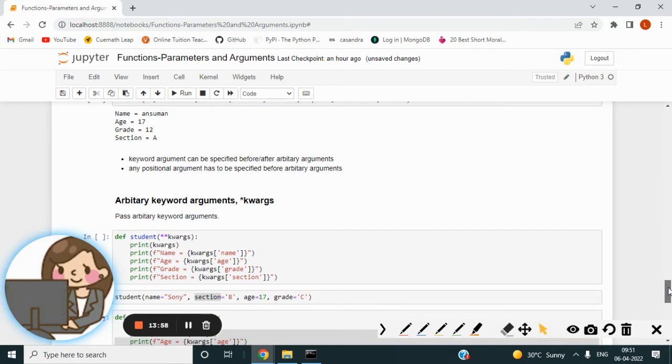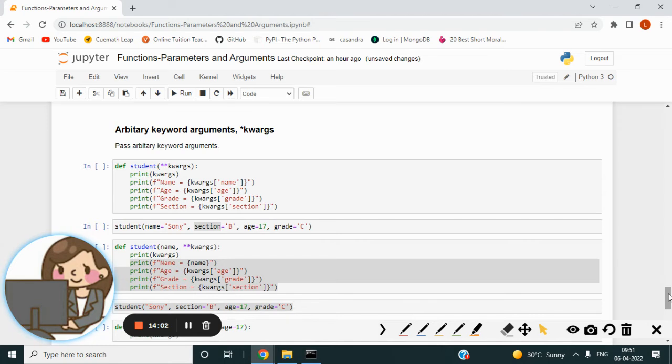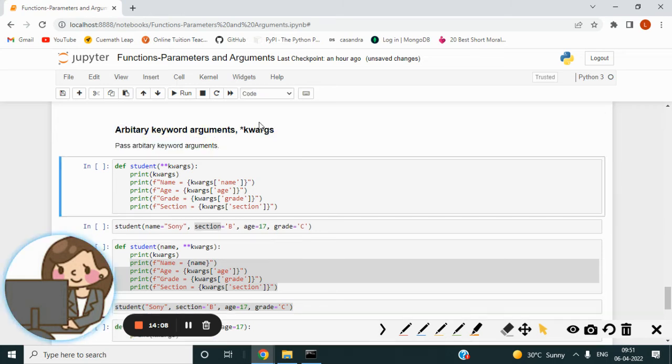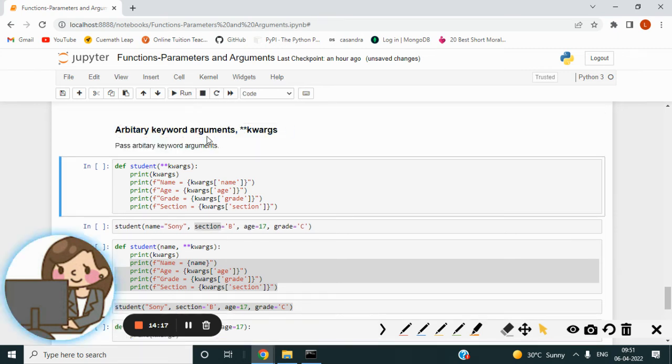Now suppose we have an arbitrary number of keyword arguments, how can we do that? We have to specify a double asterisk in the parameter. When we specify it with a double asterisk, it will take it as a dictionary. A dictionary has key-value pairs, right? And then we can use it.